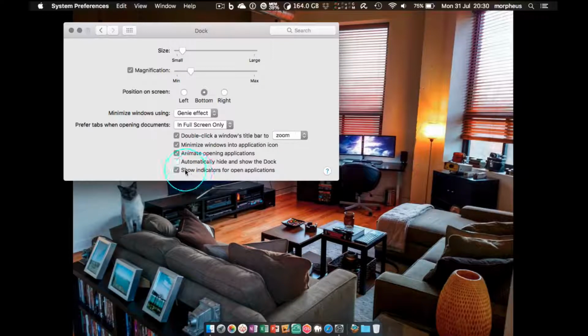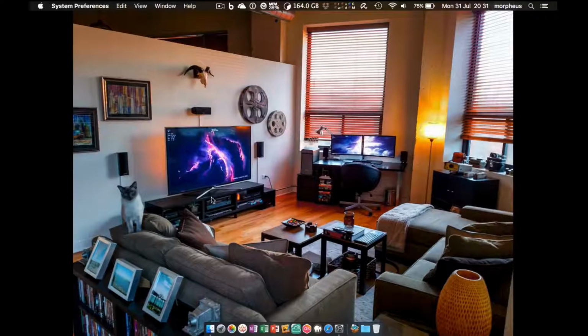And the last one there is show indicators for open applications. Now this turns on and off your little dots here below the applications that you have open. Alright, so if I turn that off, you can see those little dots disappear, and if I turn it on, they come back. So there you go, those are the things you can control on the dock. And that's pretty much about it.